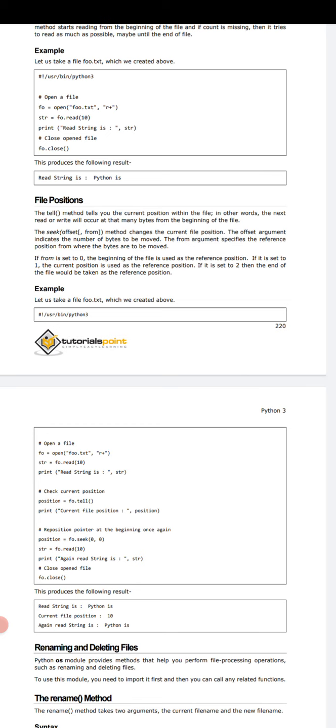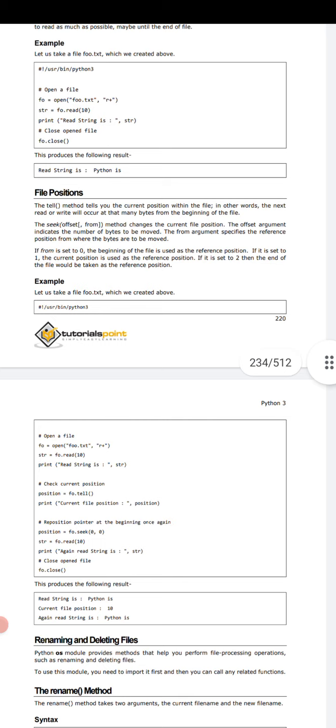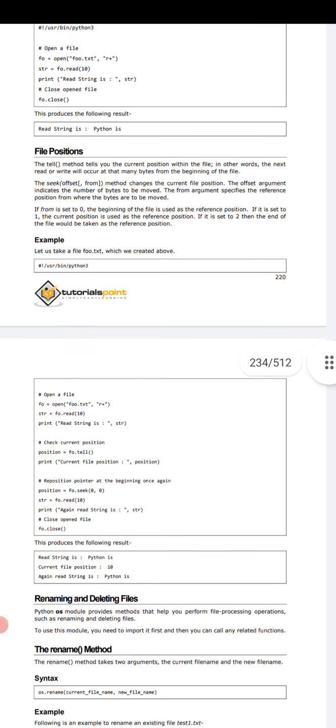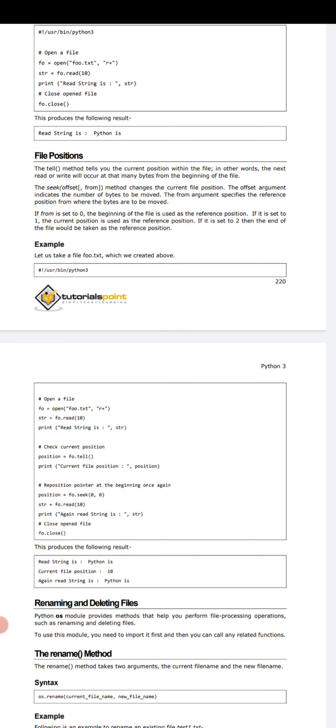This produces the following result: the read string is Python, the current file position is 10, and the again read string is Python. So if you want to reposition within the file, you can use the seek method or the tell method.